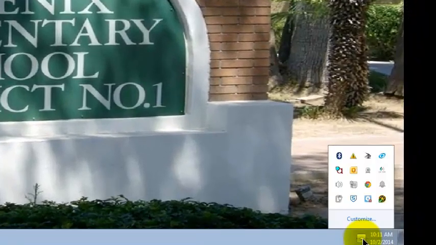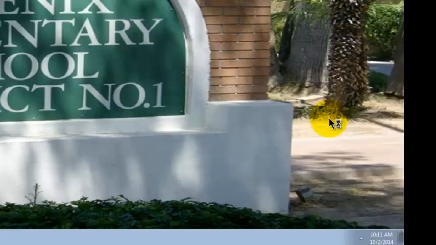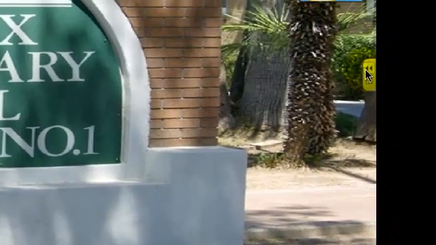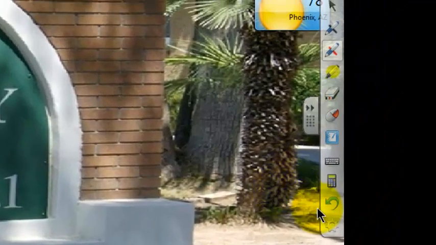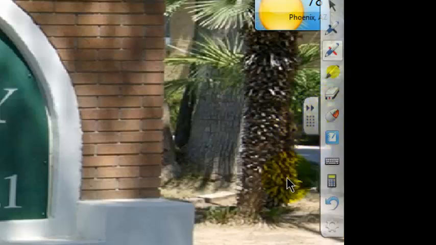I click on Smartboard Tools again, and I click on Show Floating Tools. I'll see some tools appear in a little toolbar on one side of the screen or the other. And I can retract the toolbar by clicking on the double arrow. Click on the double arrow again to bring out the toolbar.